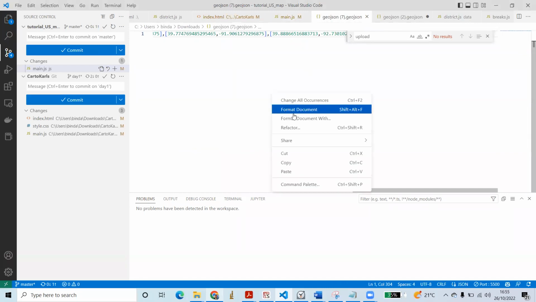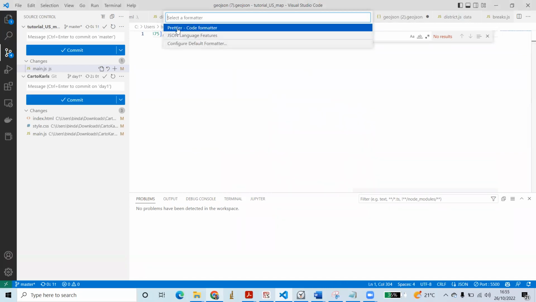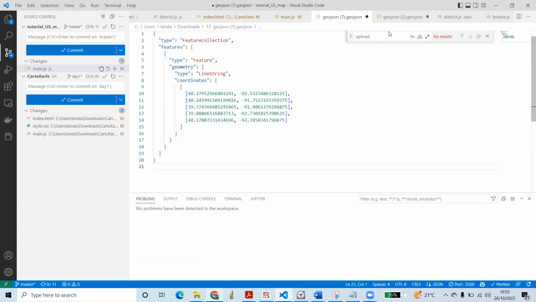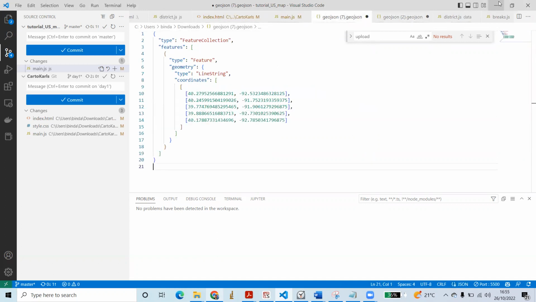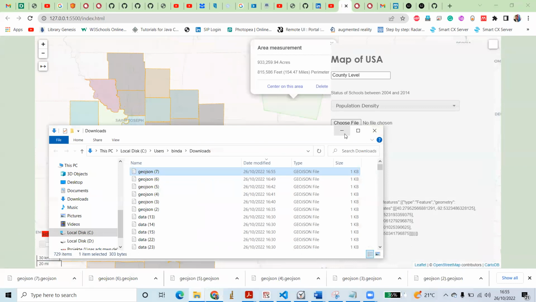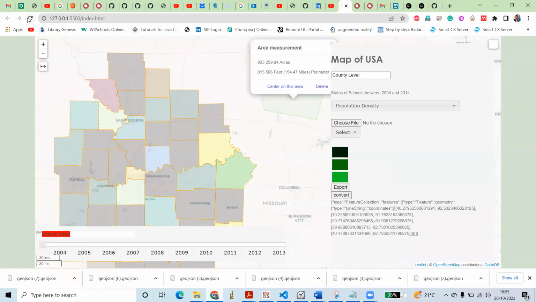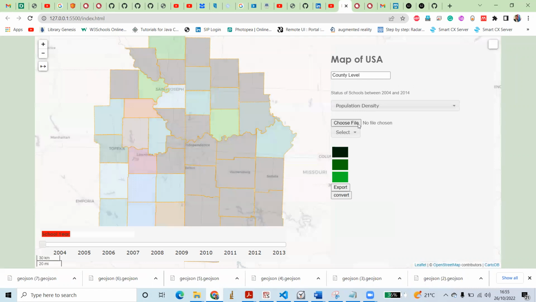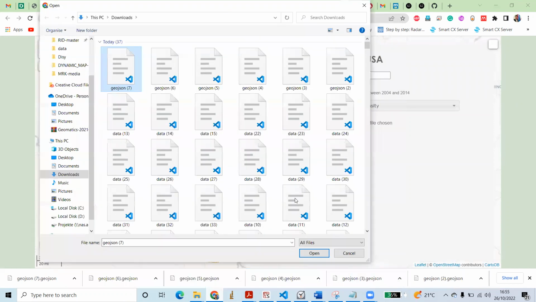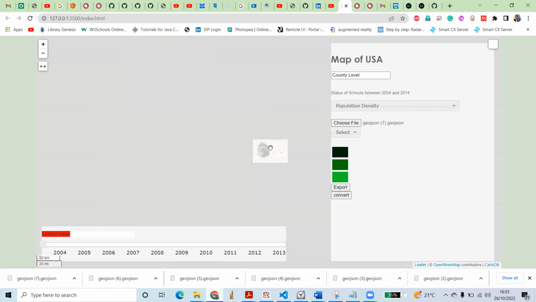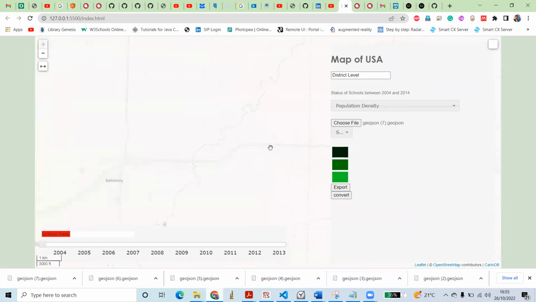prettier. So 40 minus 92 is now saved, and it is the best way now. So I am reloading it and uploading it again to see if it could be loaded on my map or not. So I'm going to open it and see that it has been loaded.